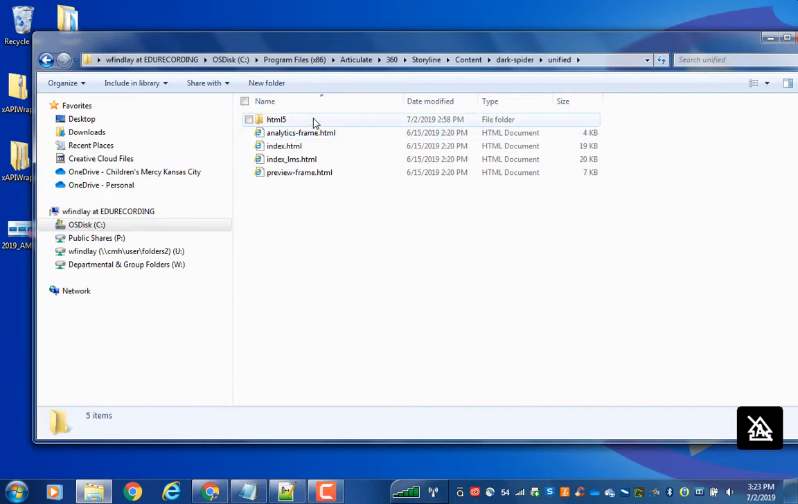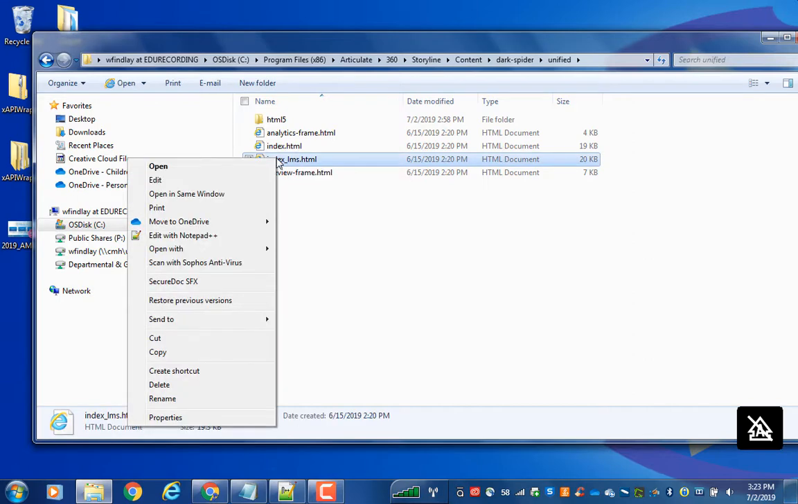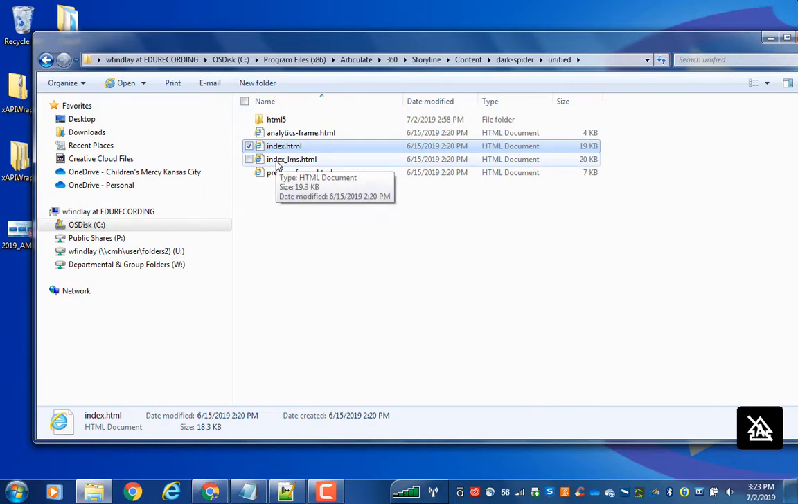And inside here you'll see there's some HTML files. There's index.html, index LMS HTML. These are the templates that Storyline uses to create the story underscore HTML5 .html file and the story with the LMS on the end HTML file. So what we can do is if we edit these, then every time we publish from now on, it's going to use our edited changes.